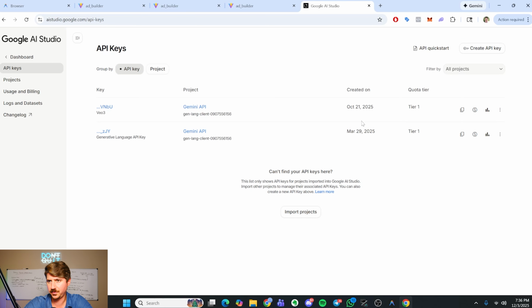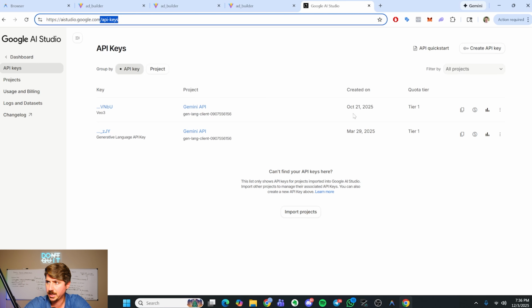So I should also mention, if you want an API key to use Google services, you're going to have to go to aistudio.google.com/API keys, set up a billing account, and then you can generate API keys here. Very, very simple. So I've already done that. So I'm going to take this API key and add it to our env file.